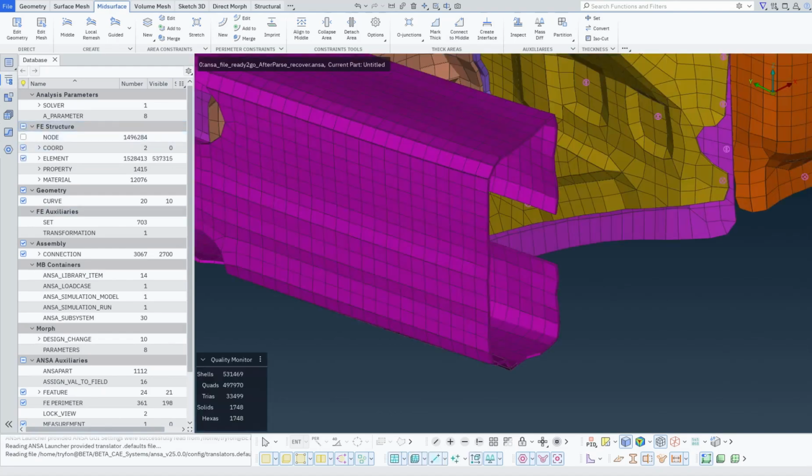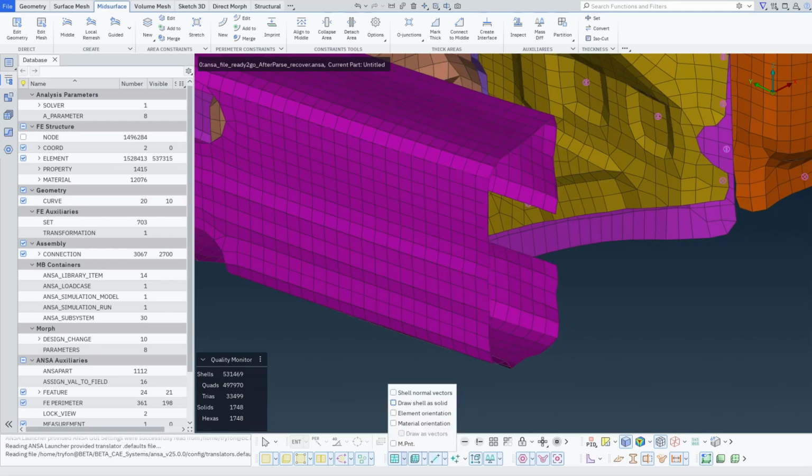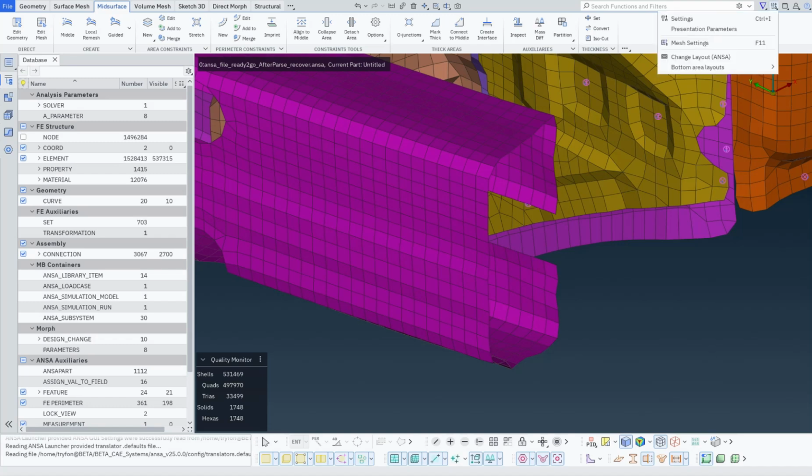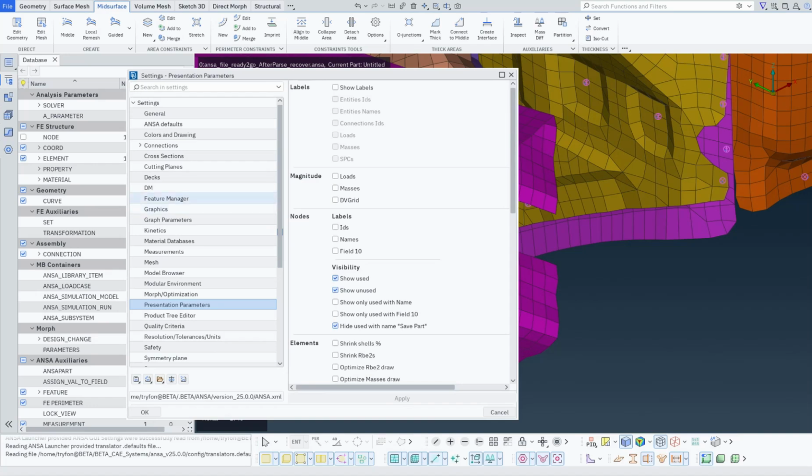All right, let me visualize FE again. I'm going back to the draw shells as solid. Is there a dialog for these options, one that has all the presentation parameters available? Yes, there is. You have this little line here, but this is nothing more than a shortcut, one might say, to the corresponding paragraph under settings.